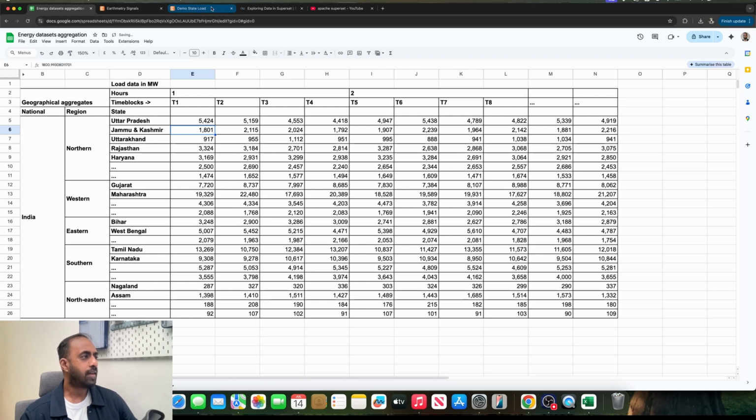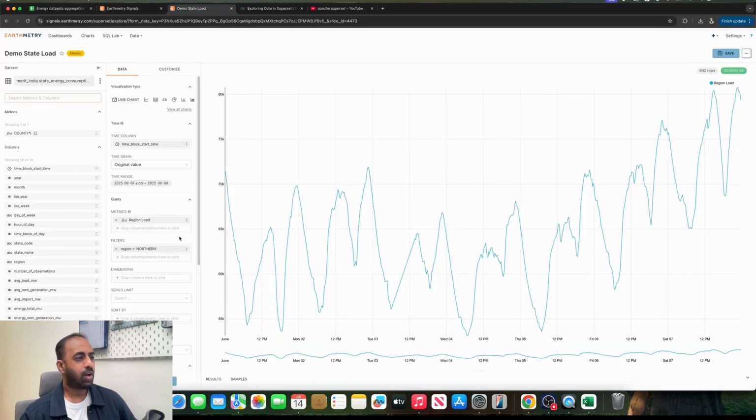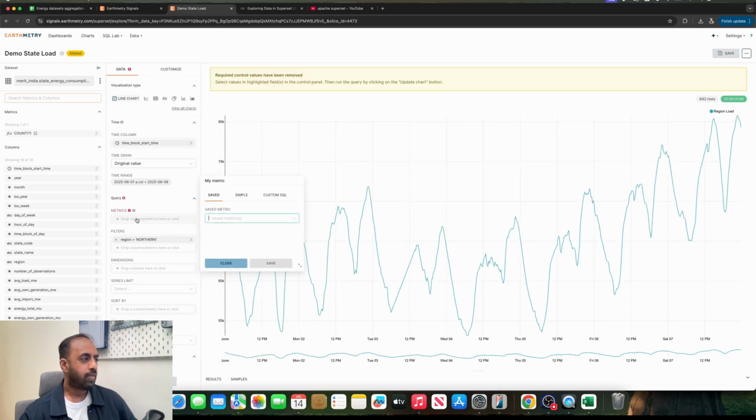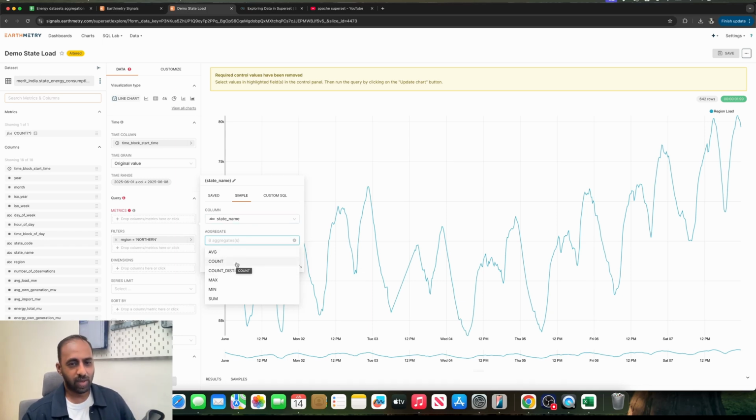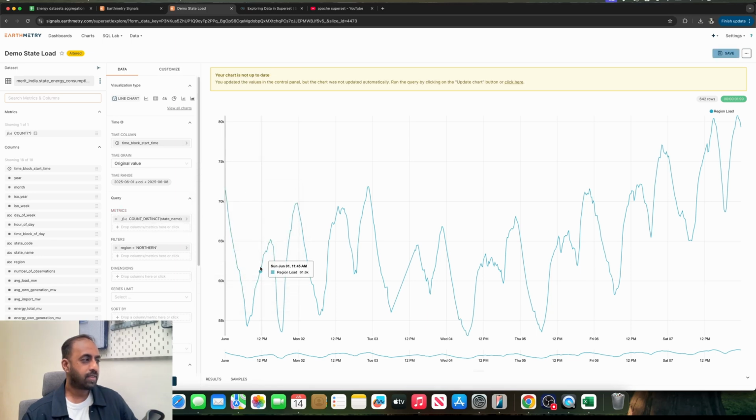So let's go back to this chart here. How would we understand if something is missing? The first thing we can do is go back to time block, and instead of just plotting the load, let's remove that. We are going to count. Counts are very useful. You can either do a simple count, which will count how many times a state comes, but to be safe, you want to make sure they are distinct. You can actually use count distinct and save this and plot it.